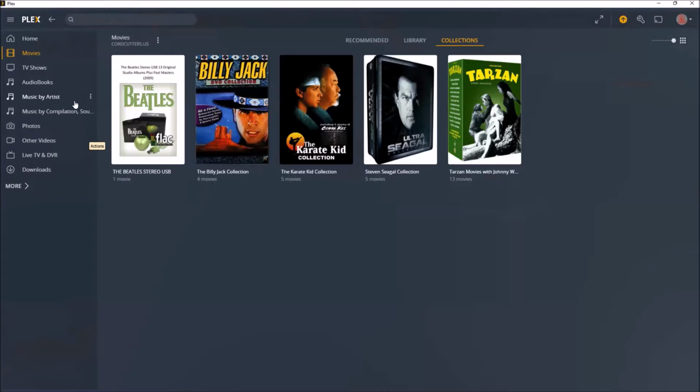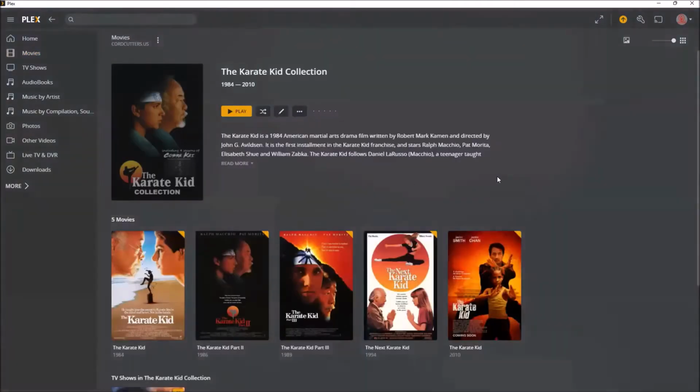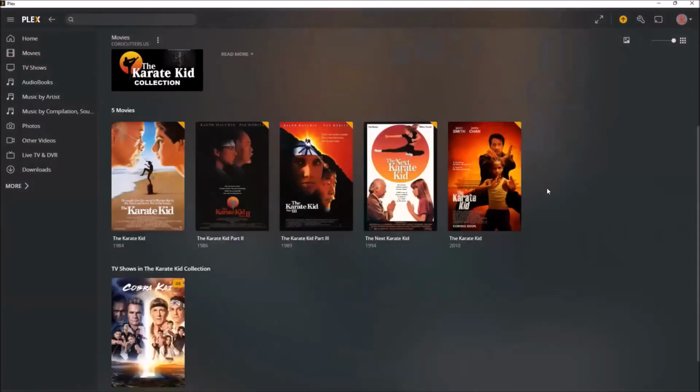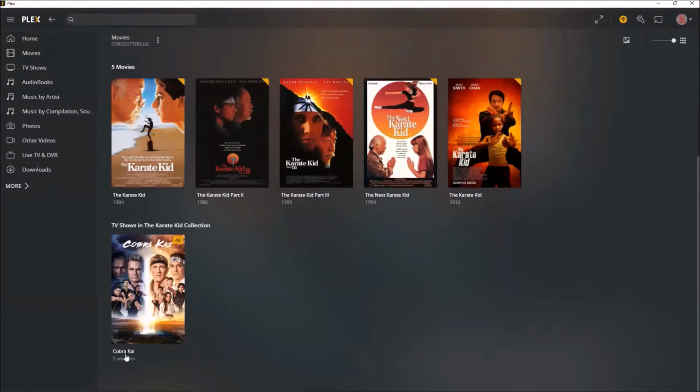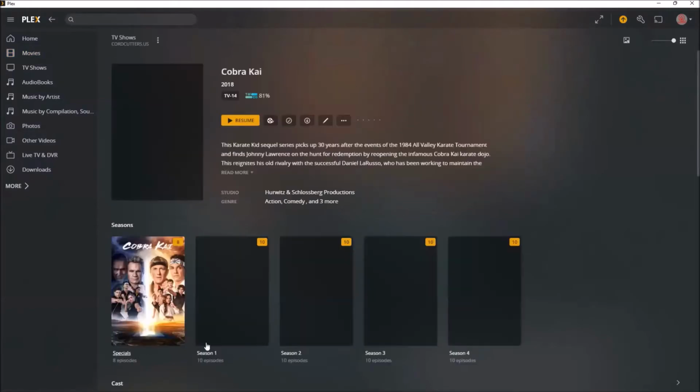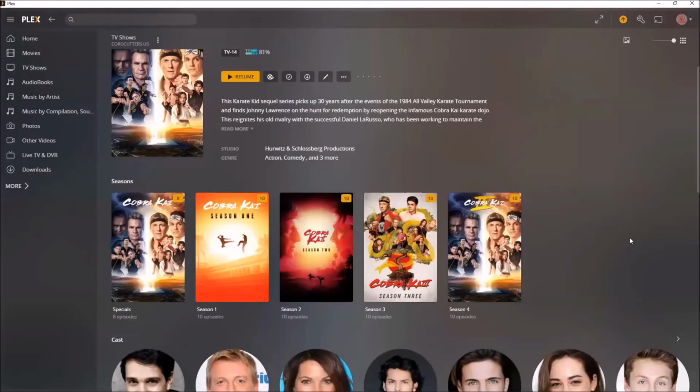And the Karate Kid collection, as an example, I've gone ahead and set up with the 5 movies and the Cobra Kai television series. I've added all that to the collection, so they're already put together.